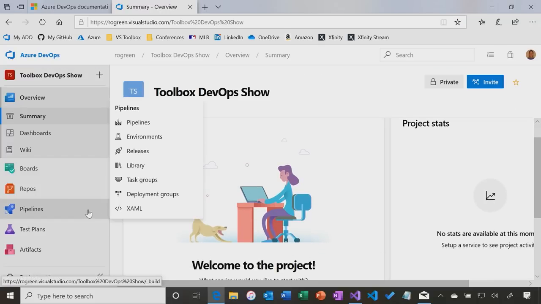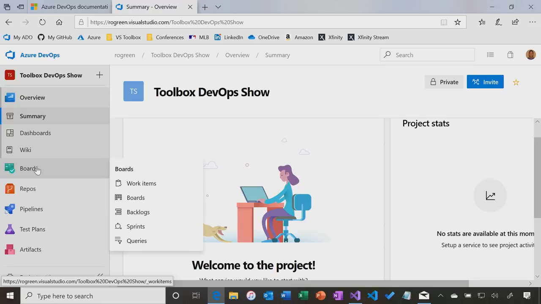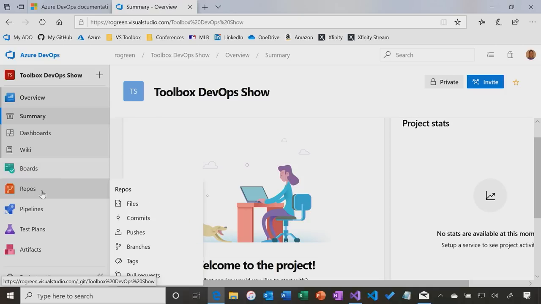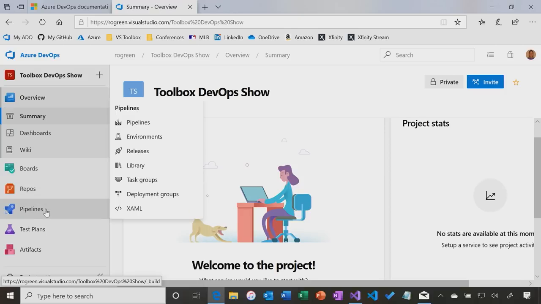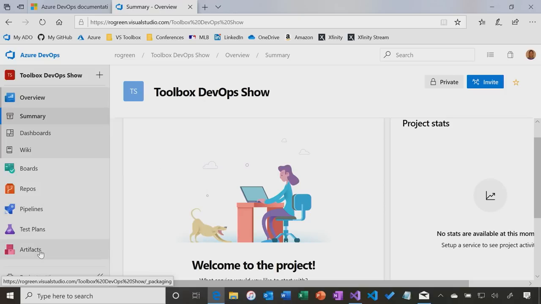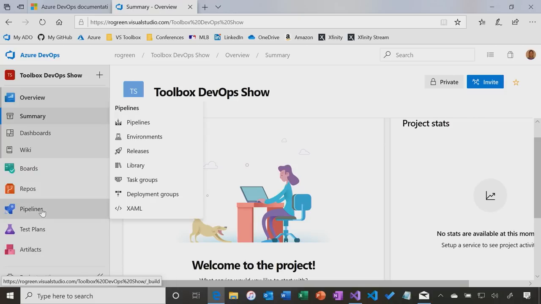Okay, there are a bunch of pieces in here. There are boards. This is where you maintain work items and your sprints and your backlogs. And again, that'll be a good subject for a future toolbox. Your repos, this is where we have our code. And then the pipelines is what we're going to focus on. We're going to work on a build pipeline and a release pipeline. You can also do test plans and artifacts, which is a way of managing your NuGet packages. But again, we're going to focus on pipelines.